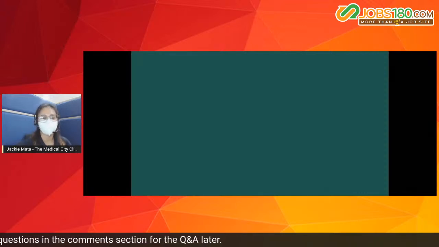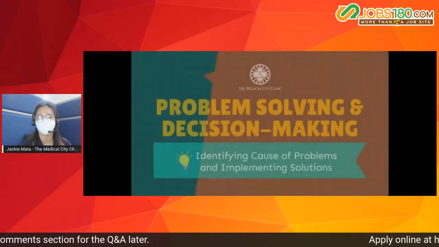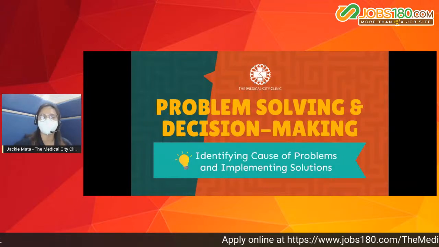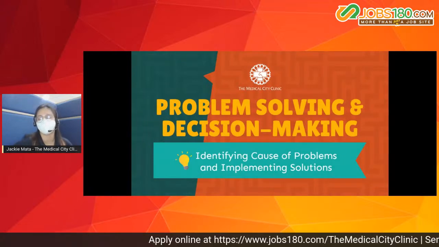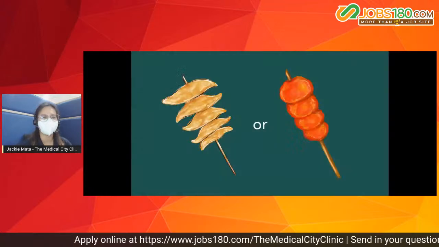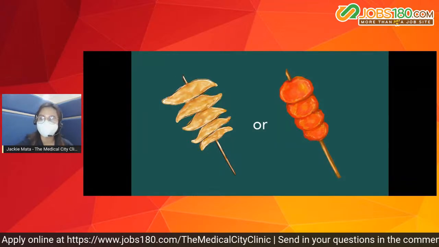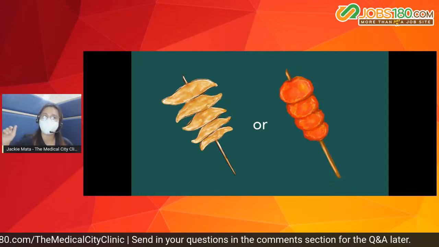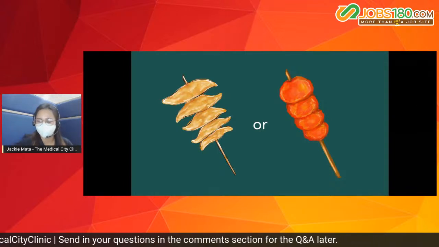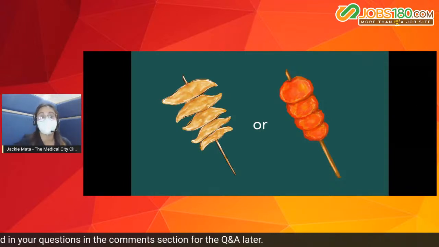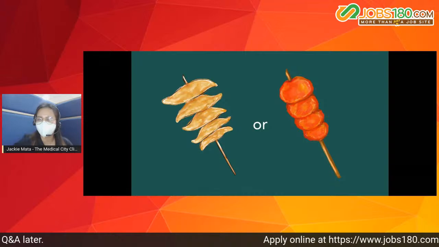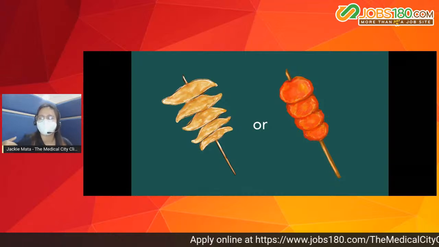And today, we're going to talk about and explore problem solving and decision making, identifying causes of problems and implementing solutions. So, to start, let's first play this simple game called This or That. You're just going to type in the chat your answer, what you would choose or your preference. But if you can't answer in the chat, you can tell it to the person beside you or just say it to yourself quietly.